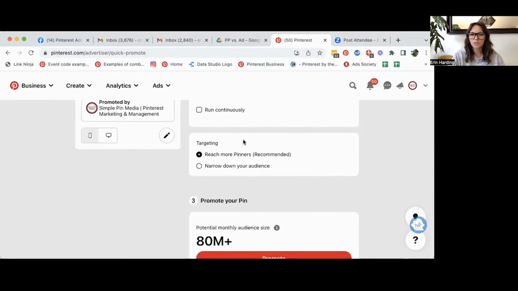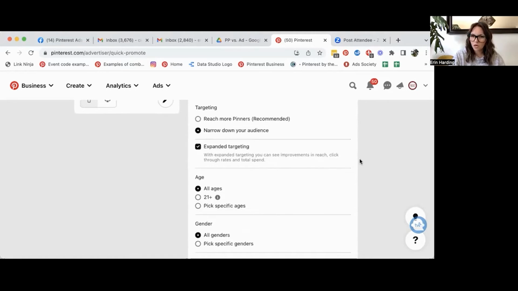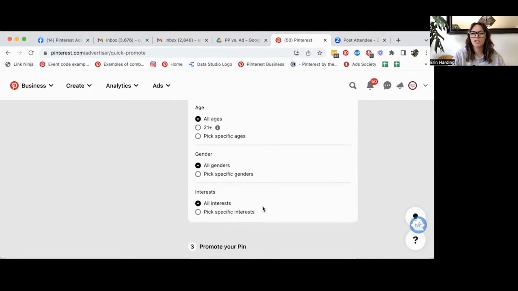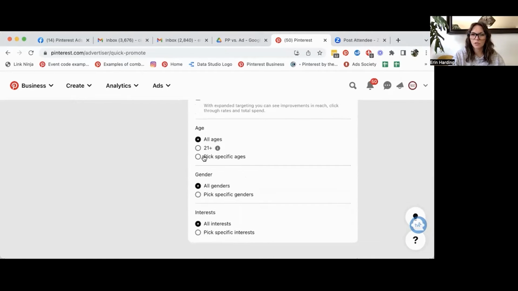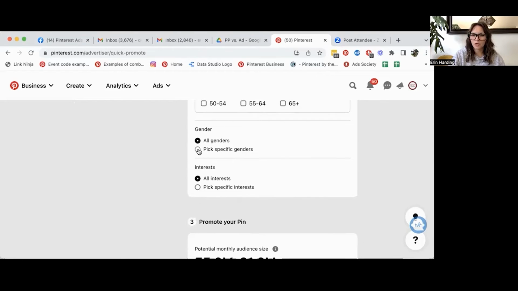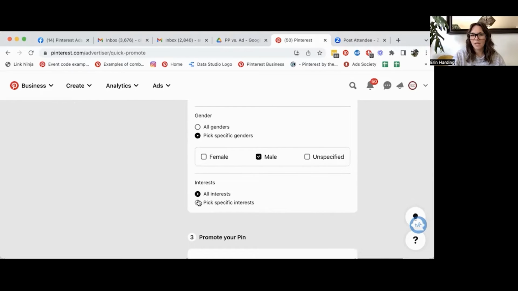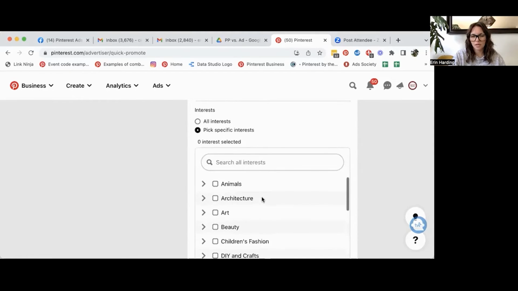The next thing you'll do is targeting. It recommends you to just do totally open targeting, which is one option. The other option is you can narrow down your audience a little bit. So you can choose the expanded targeting. Again, like I said, you can do age, gender, and interest, but that is it. So you can pick specific ages if you want. So let's say you already know, these are my people here. You can do that. And then genders, if you already know, I have a male audience, whatever it is. And then interest, you can pick interest here as well.